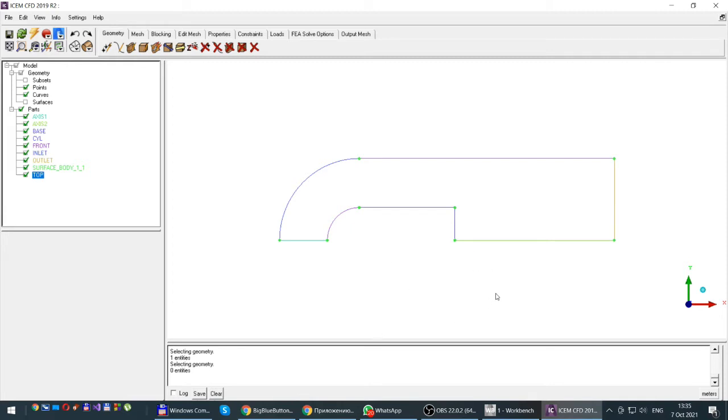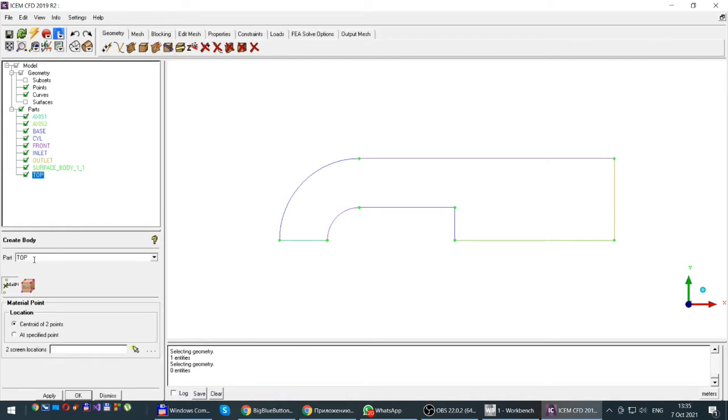Now we must create a so-called body for this domain. It's optional, but we will make this operation. Here we select create body, call it, for example, flow. The name should be different from the parts which we created in the previous part of our work. I will call the body flow.